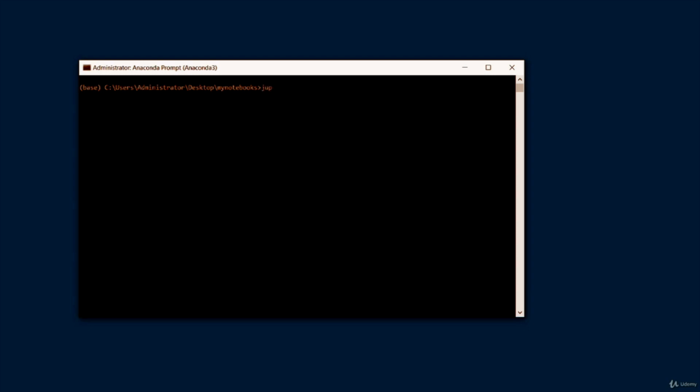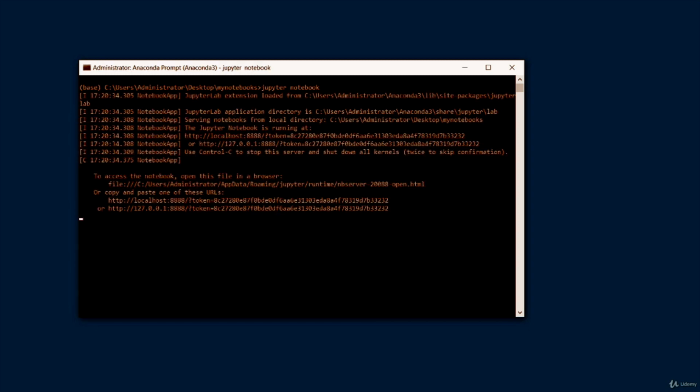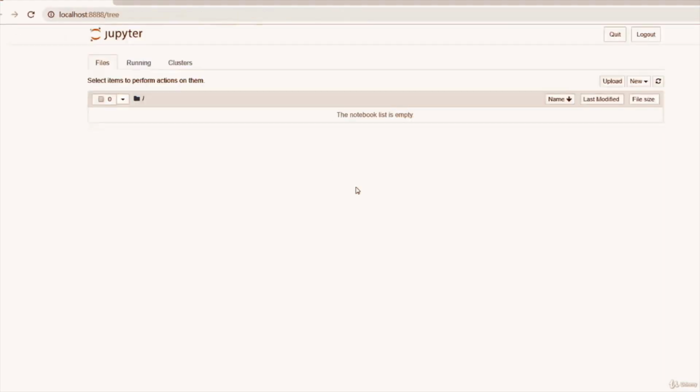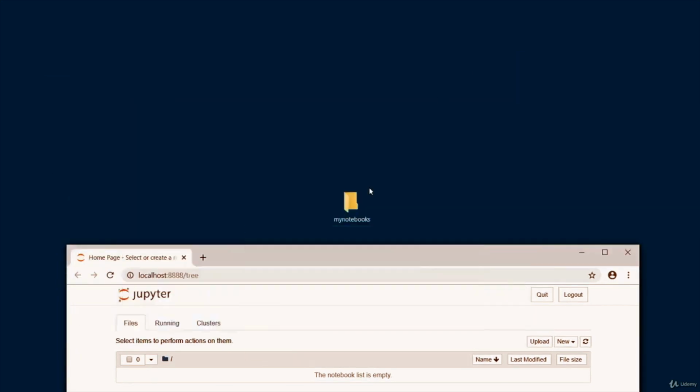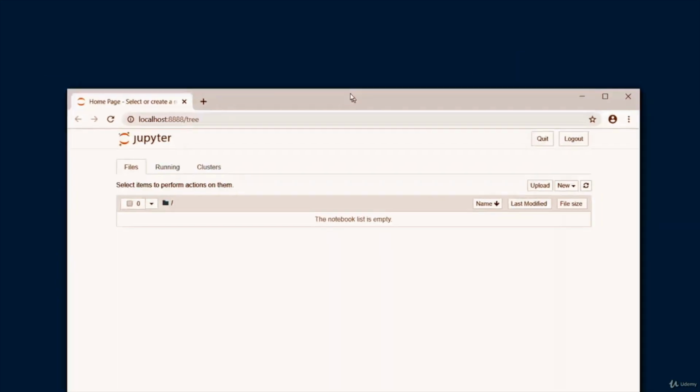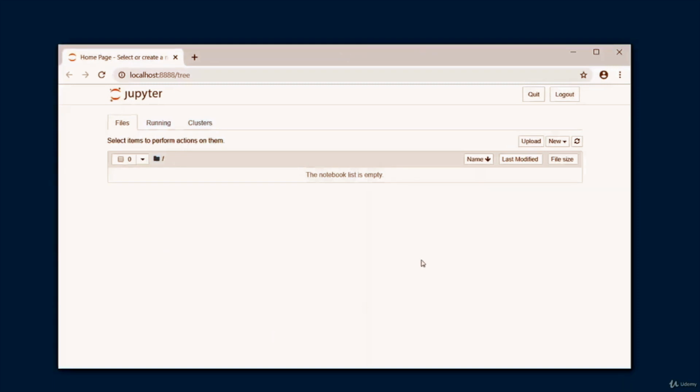I just type in jupyter space notebook, and that will start the Jupyter Notebook server in the directory I have specified. All right, so it's trying to launch the Jupyter Notebook. This is the dashboard, and you can see the dashboard here. This is the root directory of this directory on my desktop. That's what the Jupyter Notebook dashboard is pointing to. It's empty at the moment because there is no notebook listed. There's nothing in that directory.